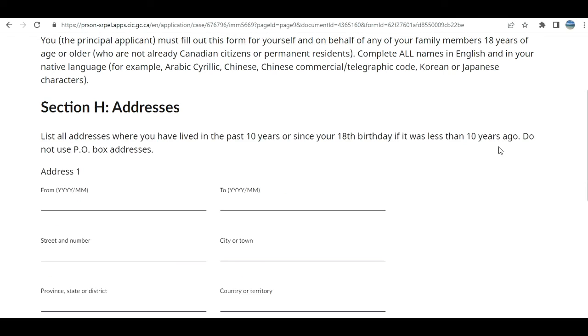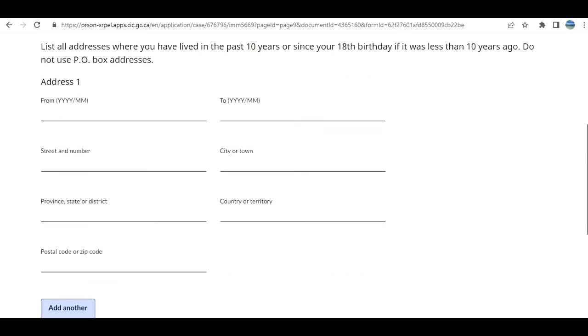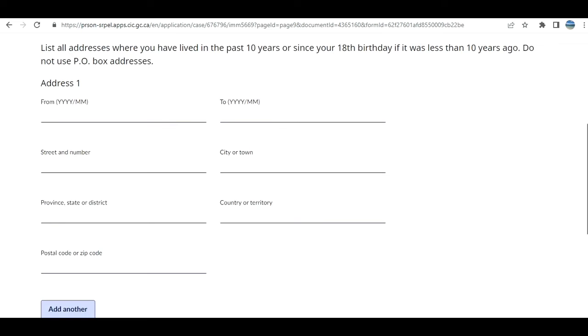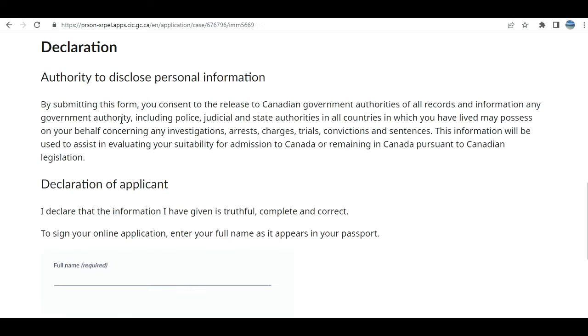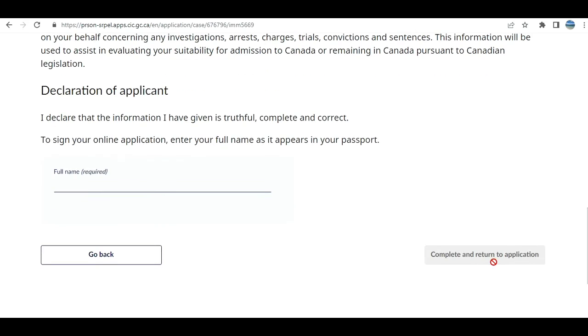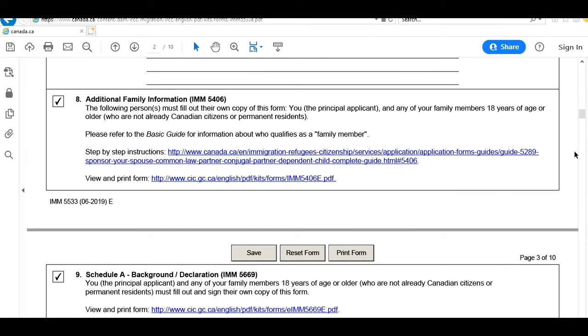Okay, addresses for the past 18 years or past 10 years, whichever is more recent. So I'll put from 18. And then I'm going to click on save and continue. We come to the declaration page for this form. Here you write your full name and then complete and return to the application. Okay, I'm going to do that. Fine. This is done. Now let's see the checklist once more.